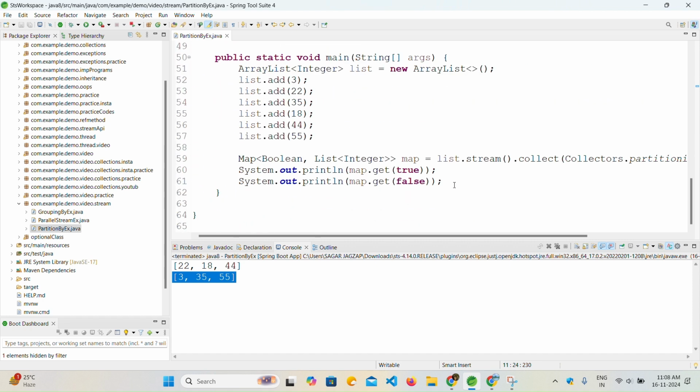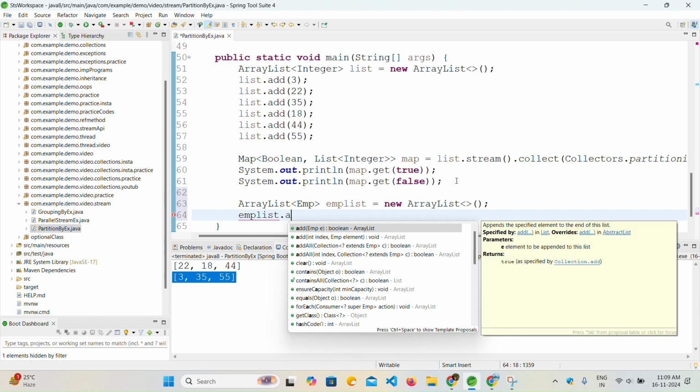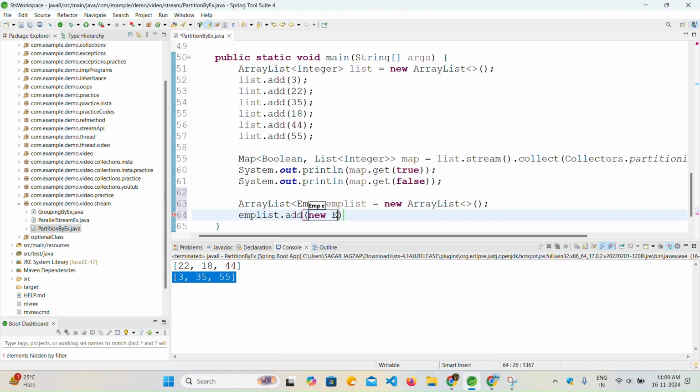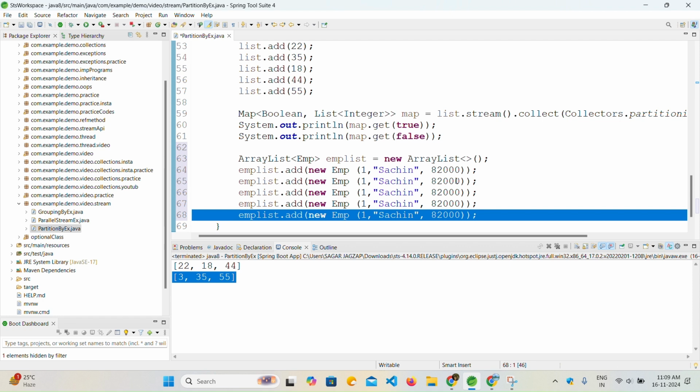So how can we do that? Here I am creating one array list. The type is Employee, and the name is, suppose, empList. We can take it as a new array list. Okay, and into that we are adding some elements. New Emp, and suppose id is 1, name is Sachin, and its salary is 82,000. We have 4 employees, suppose.